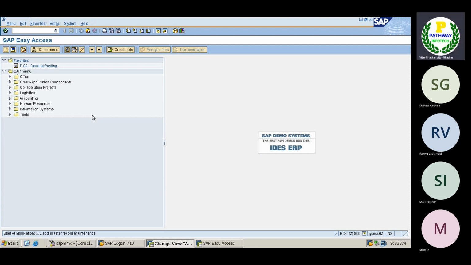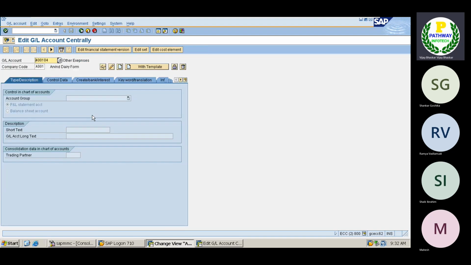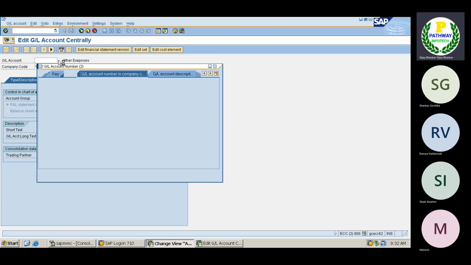Let me go to FS00. One moment, let me check. There is one company code where I have already defined the GL accounts, because I'm just copying that one, but I will explain it to you. Don't worry.